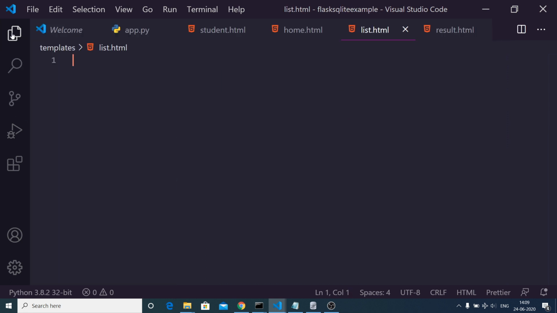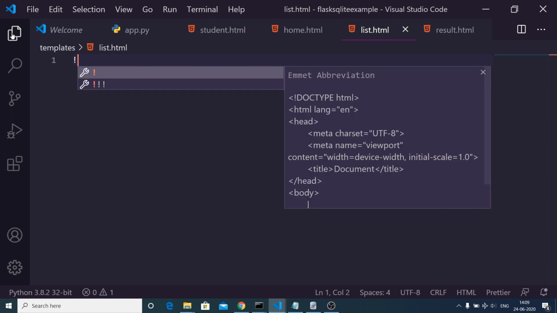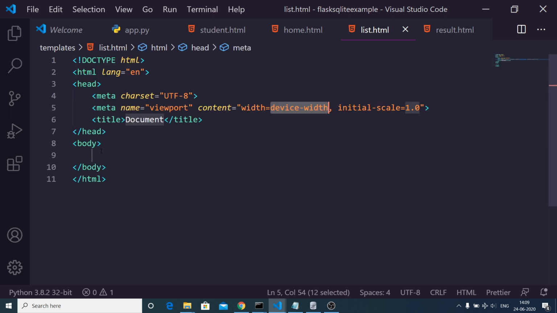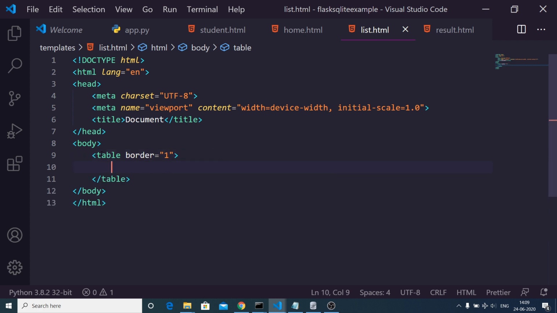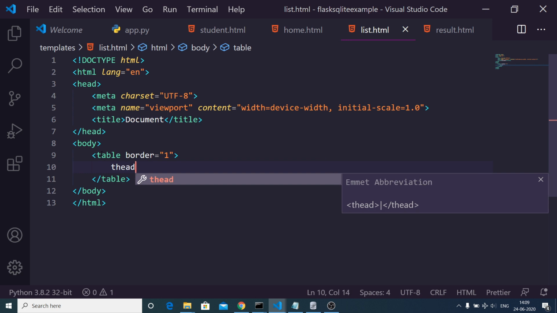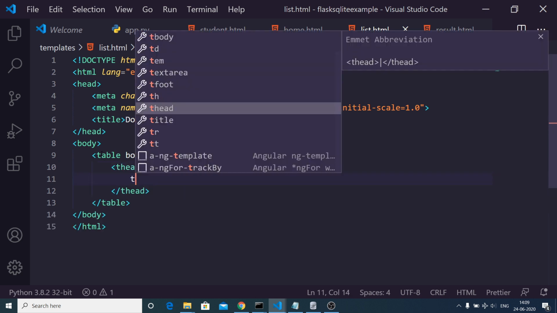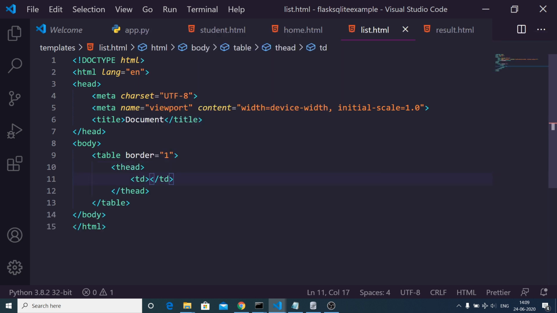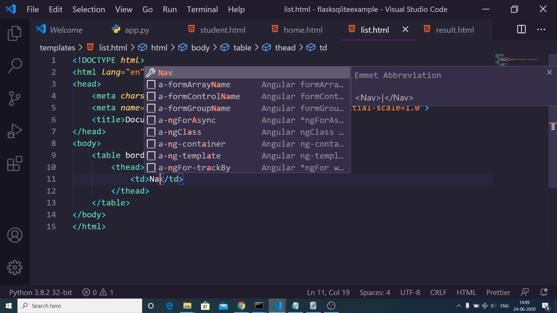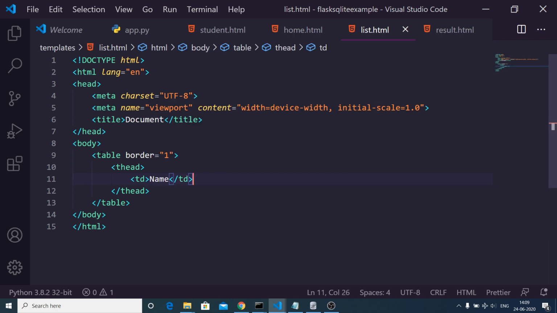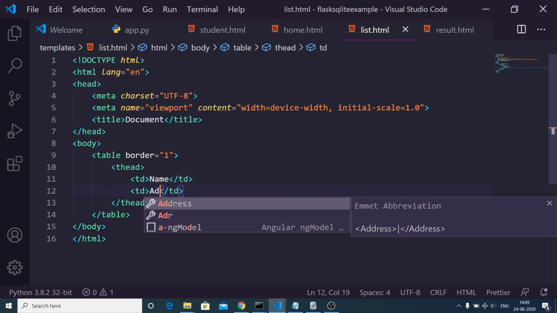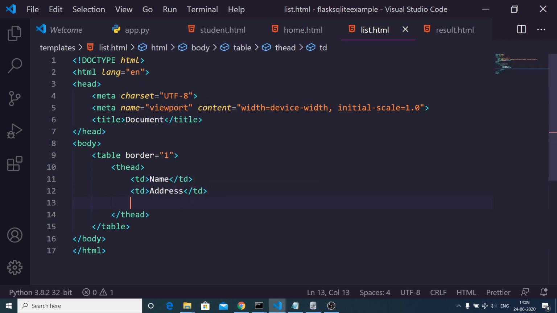So inside this list.html file, make a simple boilerplate, and inside this we will have a simple table which will have a border of 1, and we will have a table head tag. Inside this we will have some options, which is name, then we will have address, city, and pin code.